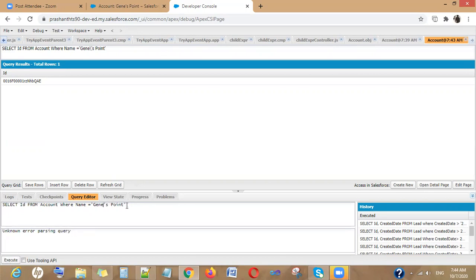Now this particular query will not work for the long text areas. For example, the description, if you have some data in the description field, then this will not work for you.